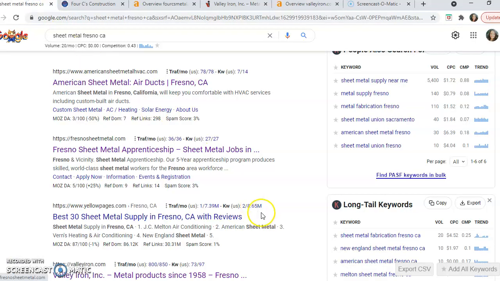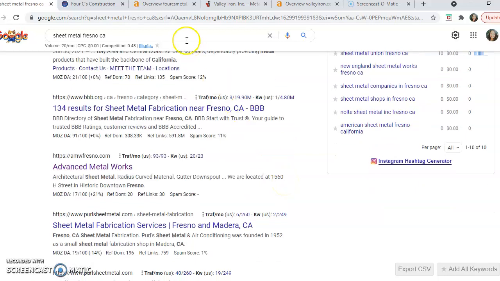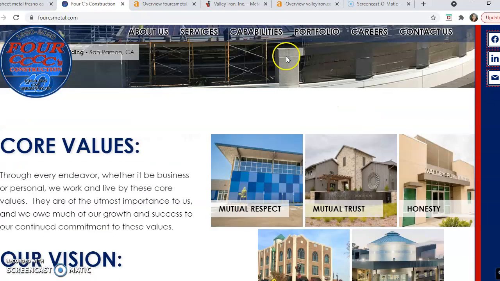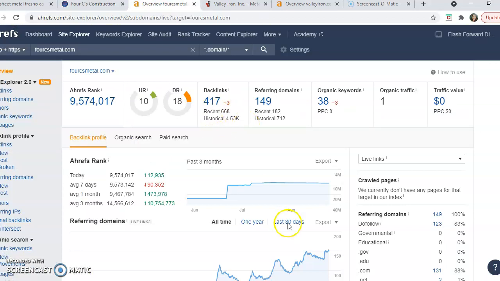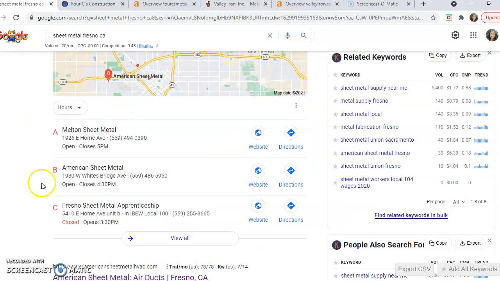I also took a look at Advanced Metalworks, and you actually have more backlinks than they do, but they have a ton more keywords. So your content needs to be redone to include keywords, and then your backlinks need to be increased and managed. And then if you optimize your GMB, you can potentially take this number 1 spot in about a month or 2. It's not very tough competition out there for you to take it, and it will bring you a huge potential customer base.